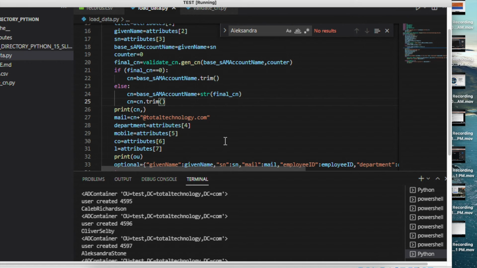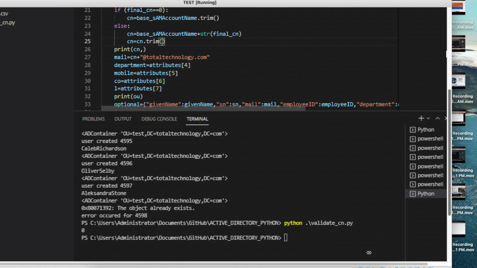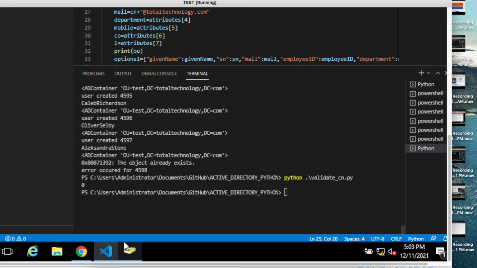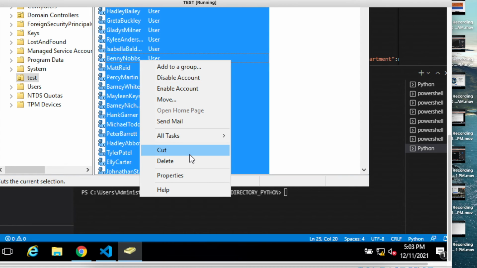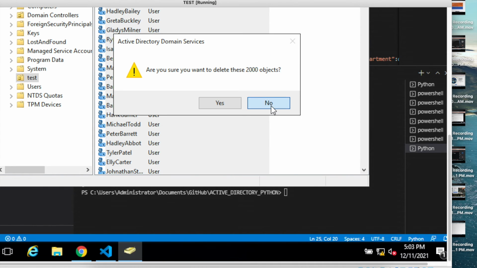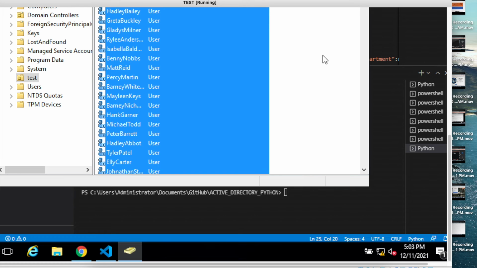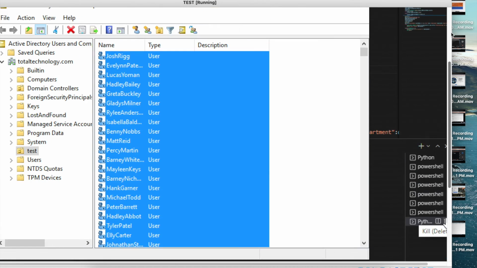Okay, so maybe trim is done. Now I need to delete everything and run this again. So see, if something has space in the file, we need to trim it. I forgot this sort of thing, so that is why I said anything can happen. We need to delete everything now. Just hold on, I don't want to do it again and again.